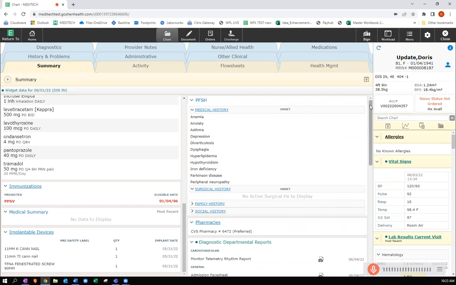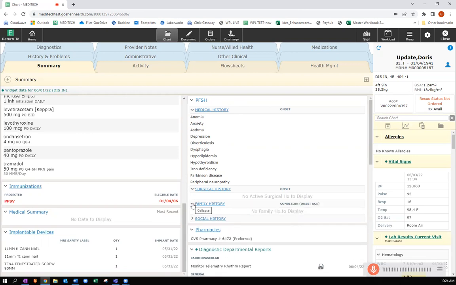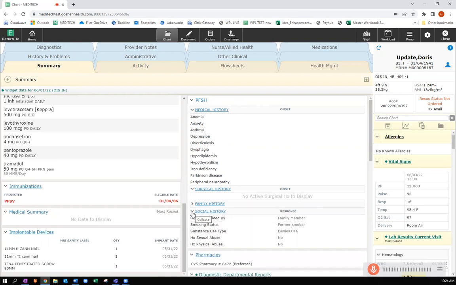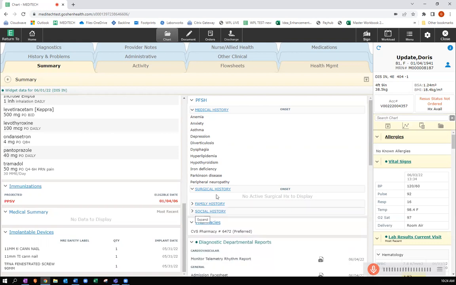Over here on the right, the PFSH widget stands for Patient Family Social History and does show different history items, problems that have been entered on previous visits or confirmed for this visit. And to see more detail, you can click on the arrows to the side. We'll look at this in more detail on another tab.